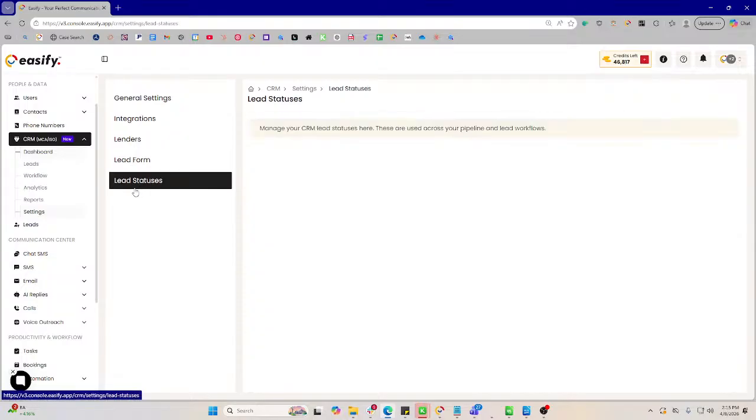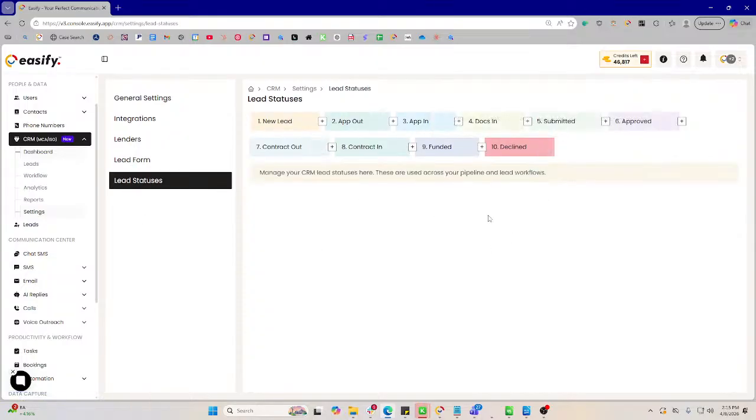And the same thing for lead statuses. If you want something in here as another status, you can absolutely set that up. And of course, with that, you can use those custom lead statuses within your workflows as well. All right, let's go back to leads here. 1 second.